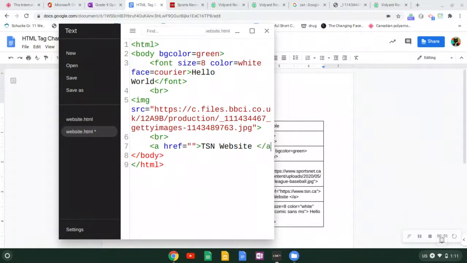And then I need a close tag and then save. Okay, so my hyperlink button right now won't work because I haven't told the browser where the TSN website is. Again, that's what I'll put in between the quotation marks.